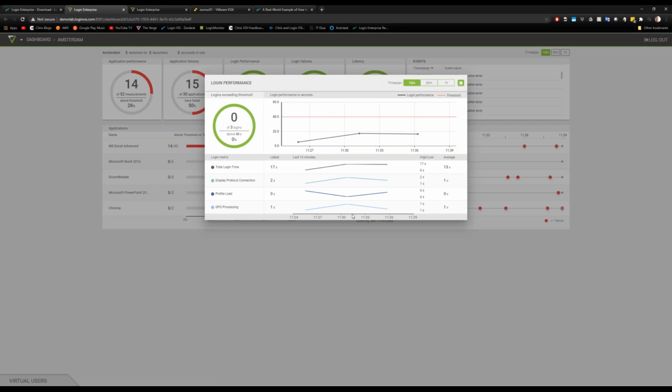how long it's taking on average to log in. You can see it's just under 20 seconds. You see this red line here, that's the threshold. If it exceeded 40, then I'm going to get an alert on that.